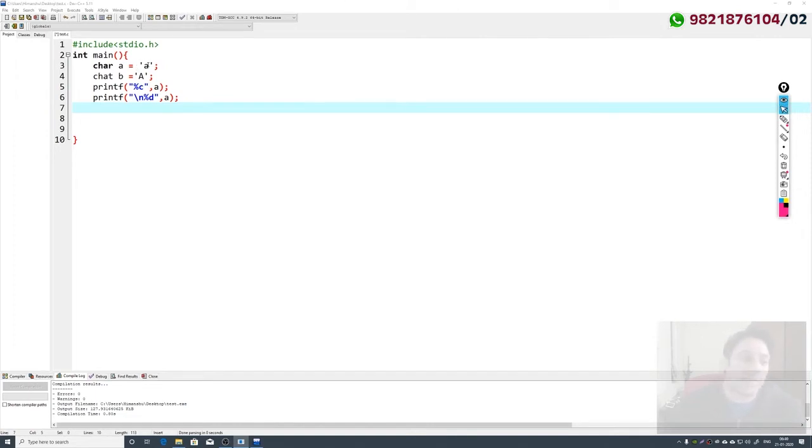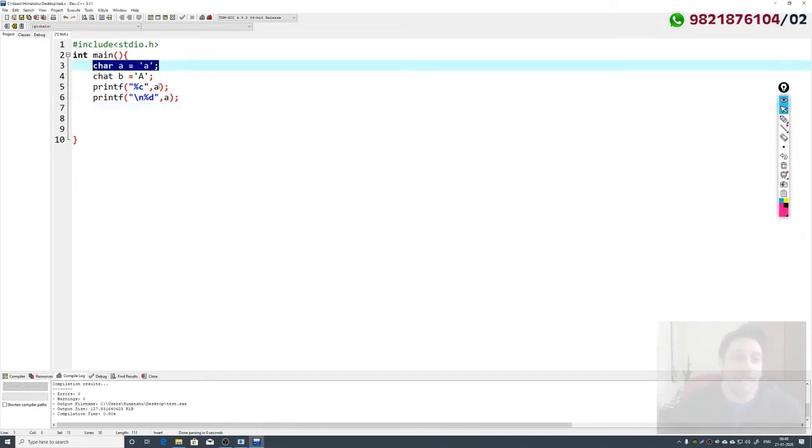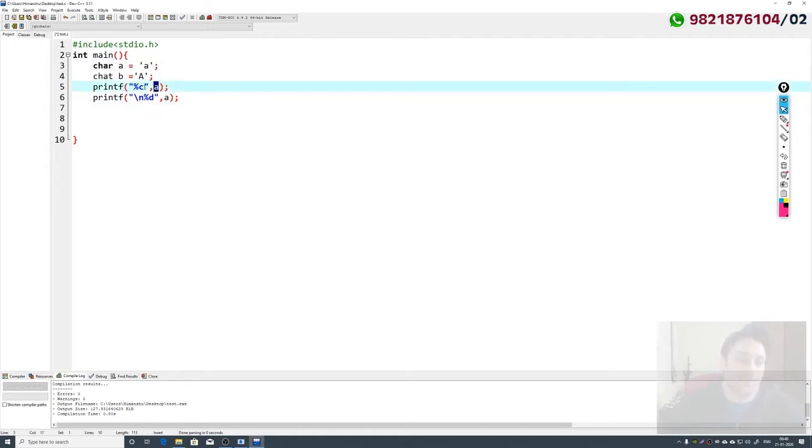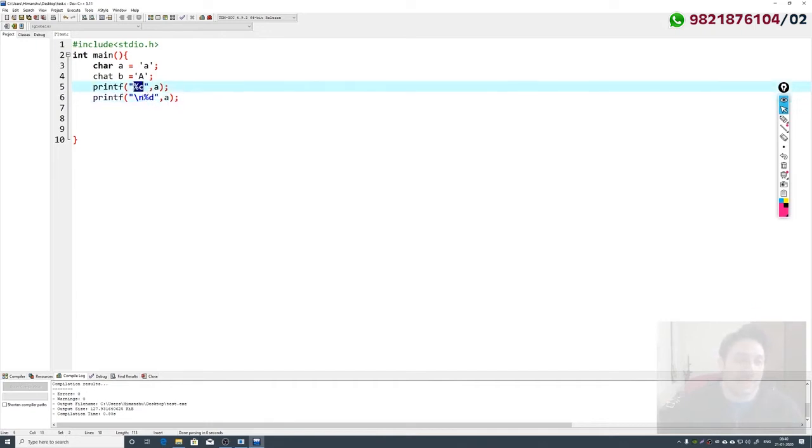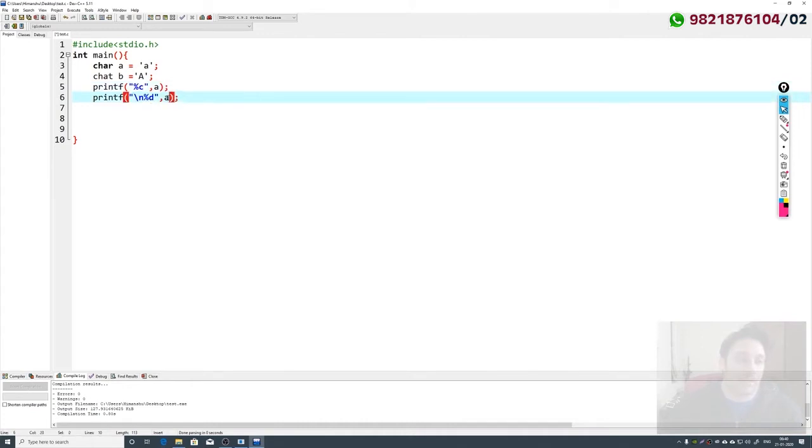So what has happened here? I have taken character A, which I am printing with the help of %c here, and here I'm printing the value with %d. %d means I'm going to print an integer and %c means I'm going to print a character. But again in both the cases I am just using a variable A. In both cases I have used only the variable A.